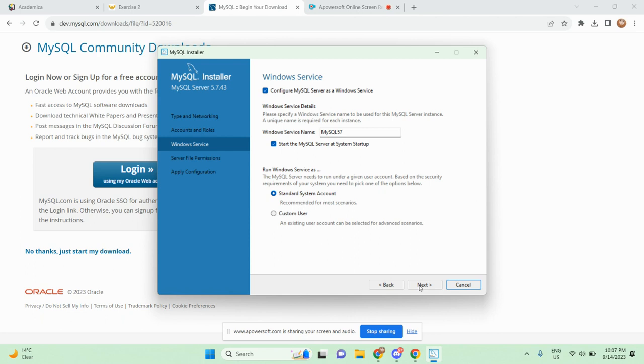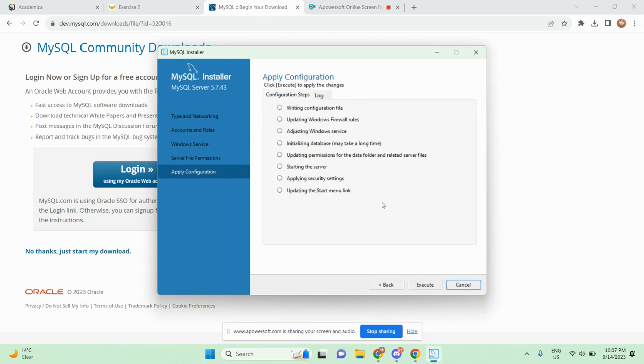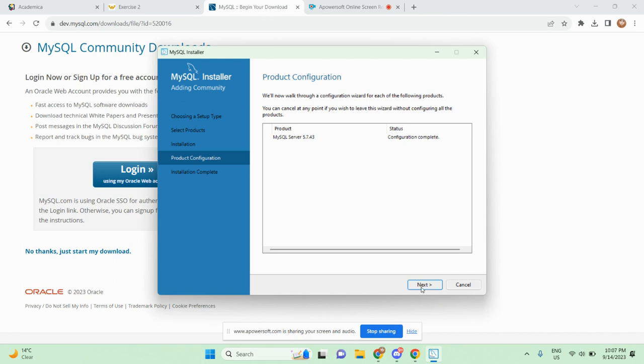So this is going to be my MySQL57 service. You can actually find that out first. So that's good. Run. Then the MySQL server is going to be started. This completion is finished. Go to next.